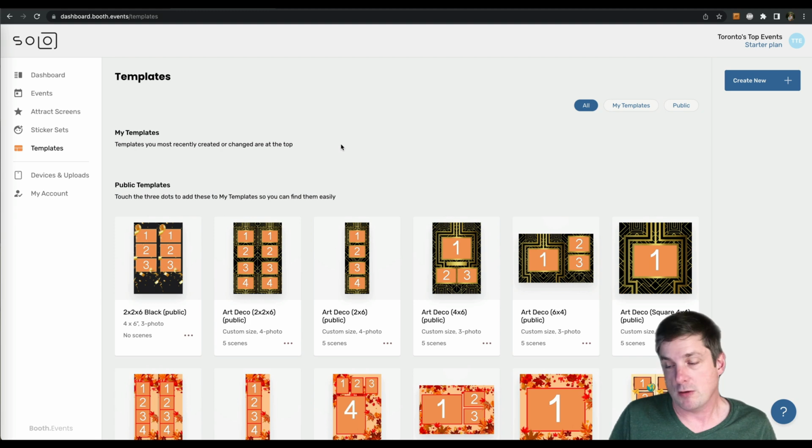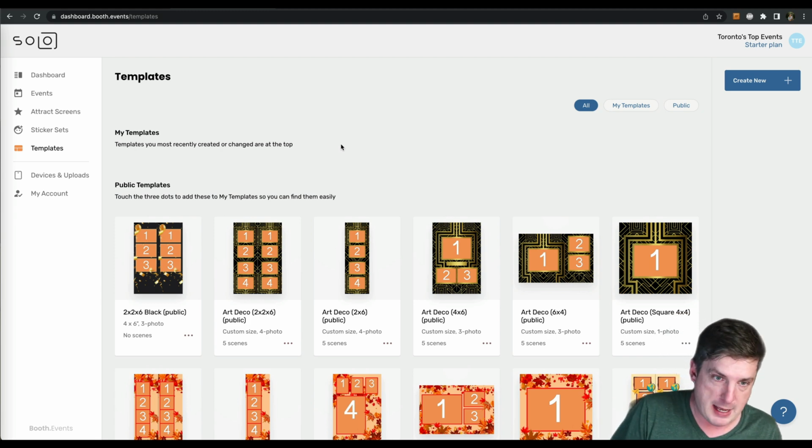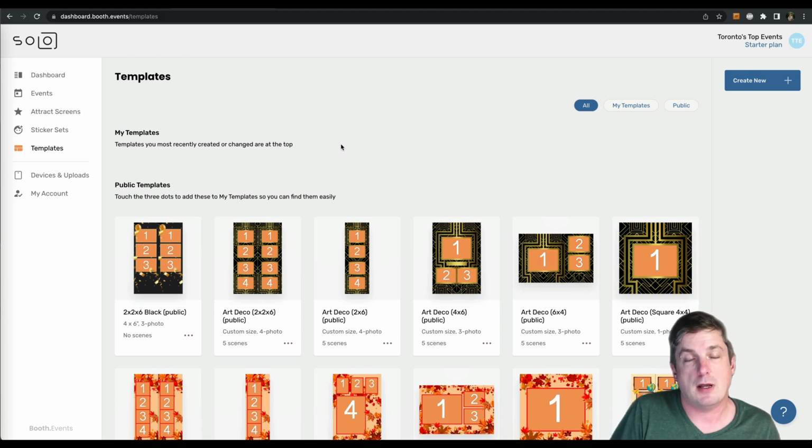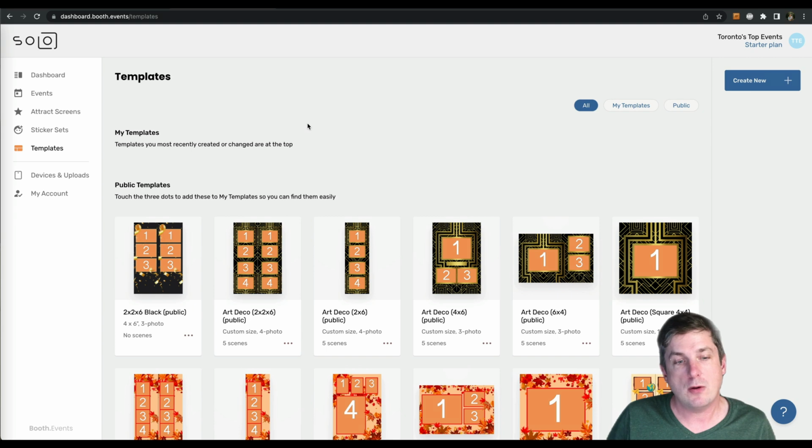Sticker sets are stickers you can put on the iPad, little PNGs that guests can drag out and dress up their creations. And templates are very important. Templates control exactly how the iPad takes photos. Does it take 1 photo or 3 photos? Are the photos landscape or portrait orientation? How are they laid out? Do we have a logo or an overlay on top? All of that is controlled by the template. So we're going to go into some more detail later, but we have other videos for templates, which you can check out on our YouTube channel.